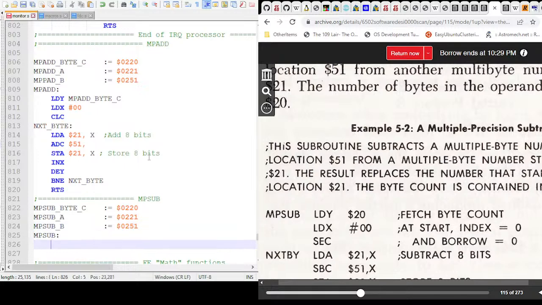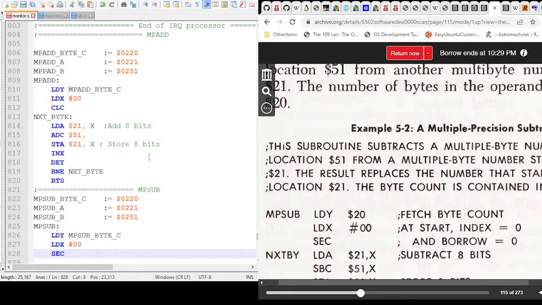First things first, we load Y with our byte count, and we load X with our value 00. And we set carry. Is it set carry? SEC, set carry. For subtraction, we set the carry flag.